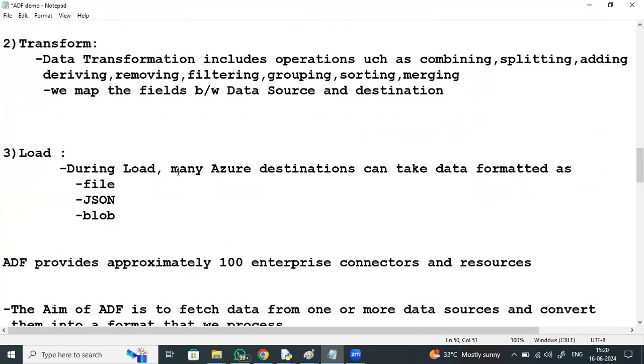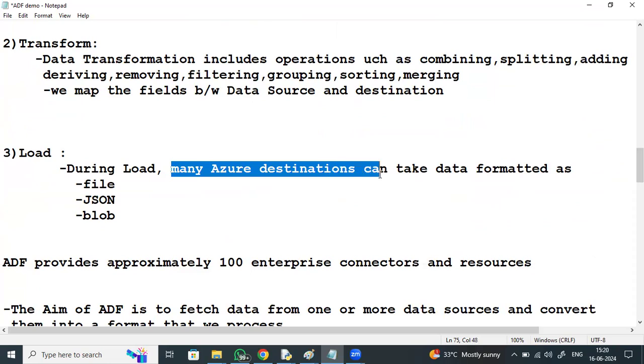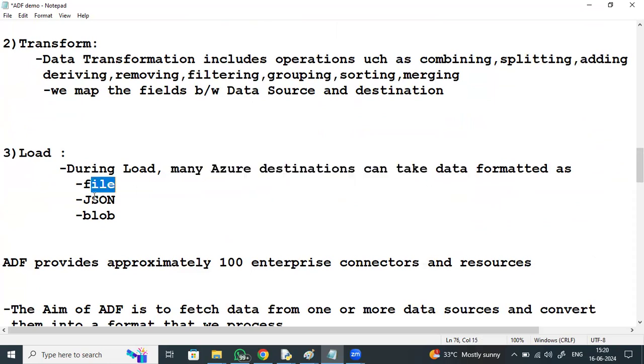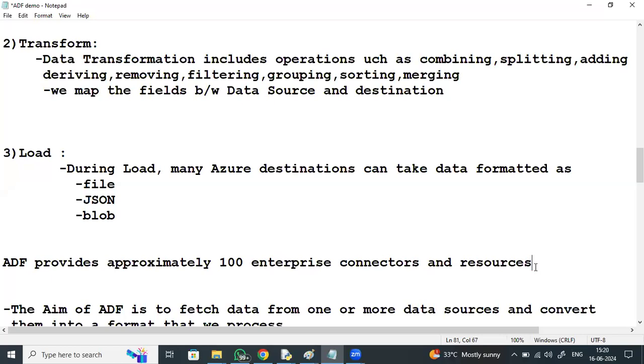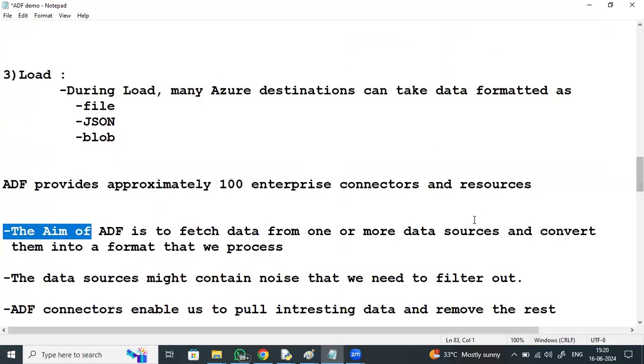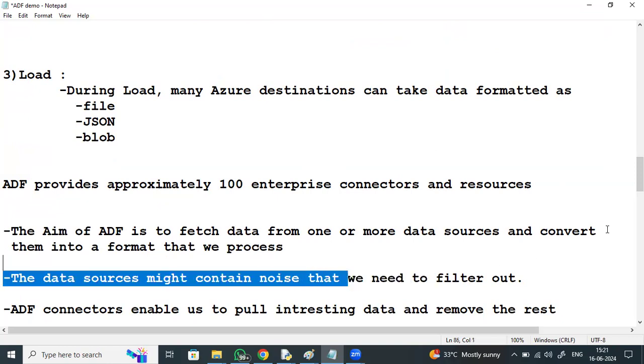Load: during load, there are many Azure destinations. Another destination can take data formatted as a file format, JSON or Avro. ADF provides approximately 100 enterprise connectors in the resources. I was briefing you about those things, right? The main aim of ADF is to fetch data from one or more data sources and convert it into a format that we can process, right? The data might contain some noise that we need to filter out, right?